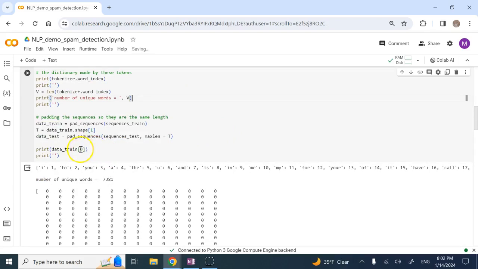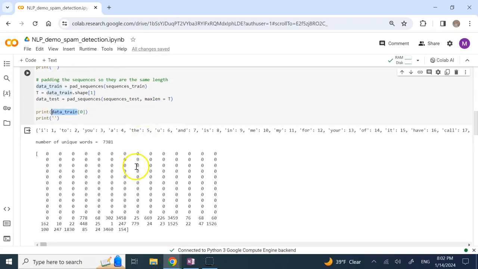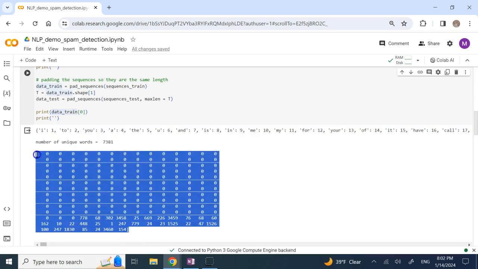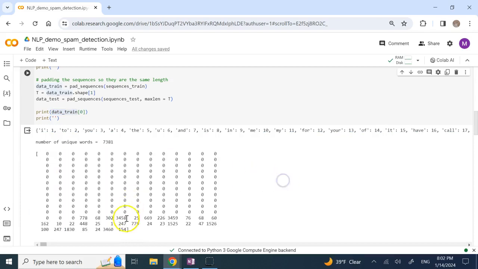By the way, I want to show you the first sentence in the data_train after adding all the zeros, to see how it looks. If you look here, this is going to be the first sentence. Clearly, it shows that the largest sentence in your data is much larger than the first sentence.